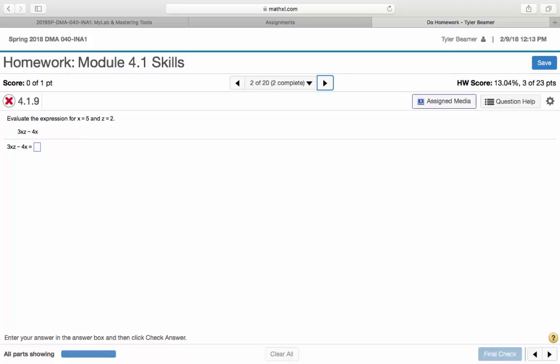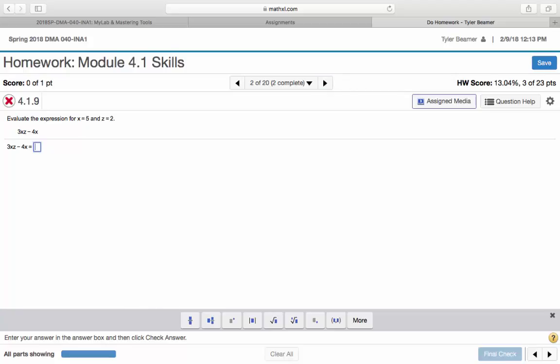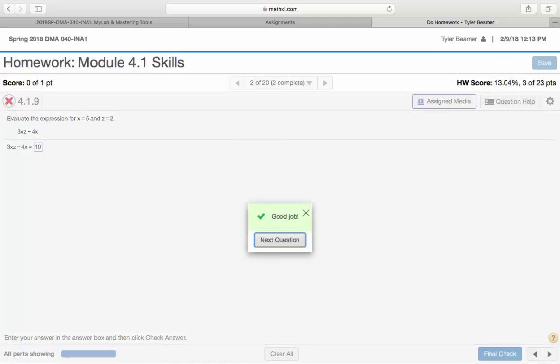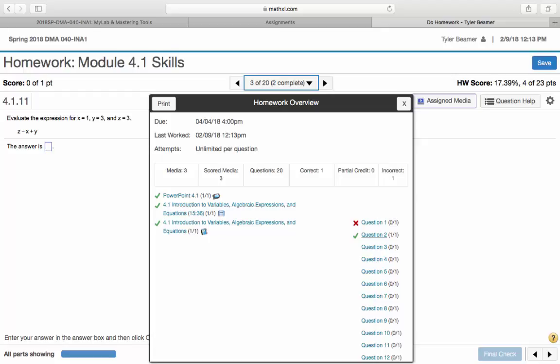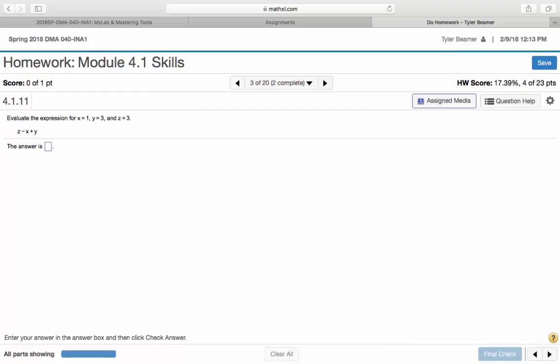So let me just do this problem real quick here to show you what it would look like if you got it correct. So if you get it correct, it'll tell you a good job, and then notice you get a green check. And so that's what you're shooting for, right? You're shooting for getting green checks on all of these questions, and you can redo those questions as many times as needed to get that green check. Okay.